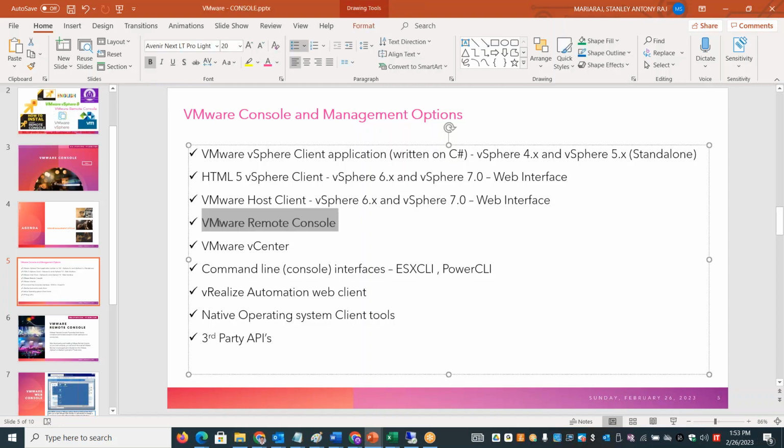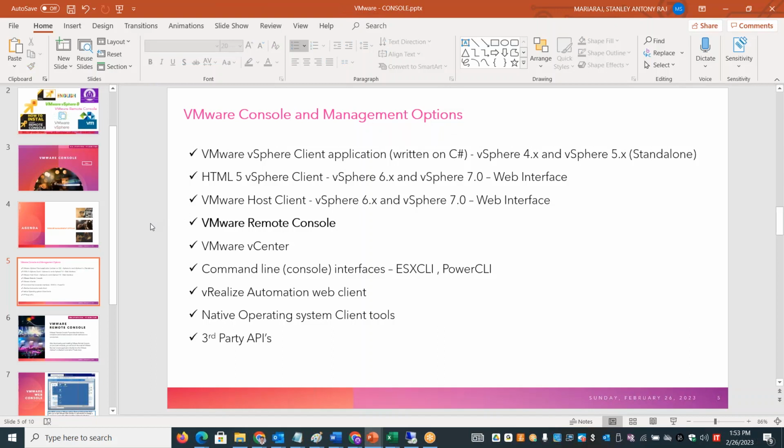And this option, VMware Remote Console, is a free utility, but again, it is a kind of combination of the standalone application where you can go and manage and do all the settings that you can do using the web client and the vSphere client. Okay, I'll walk you through how to install it and how to use this application.